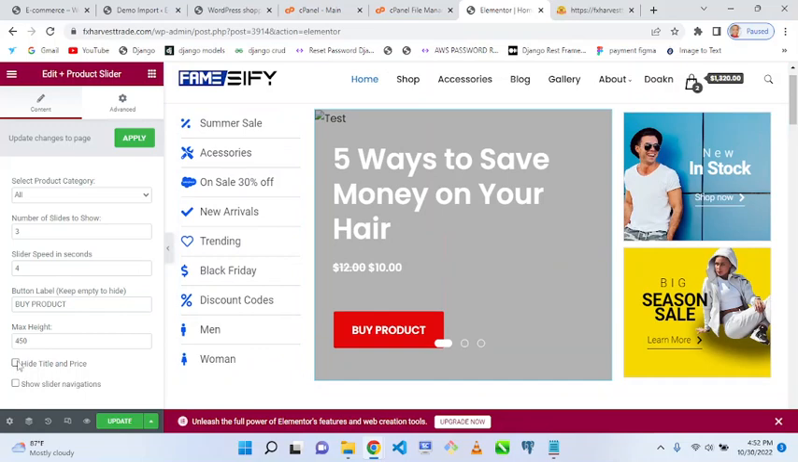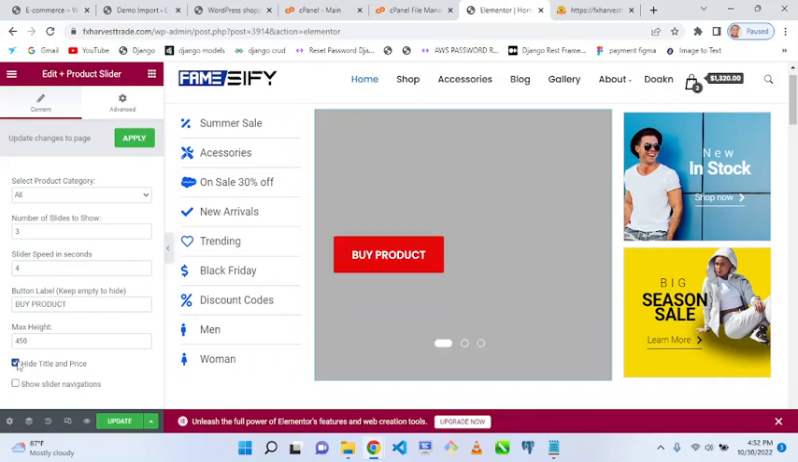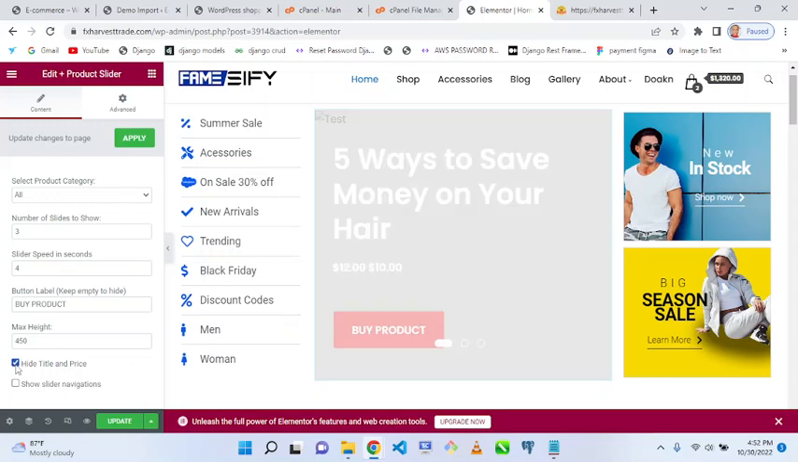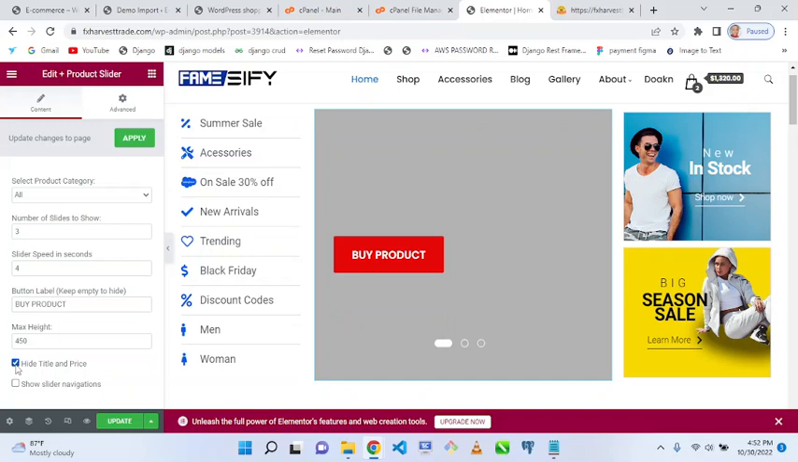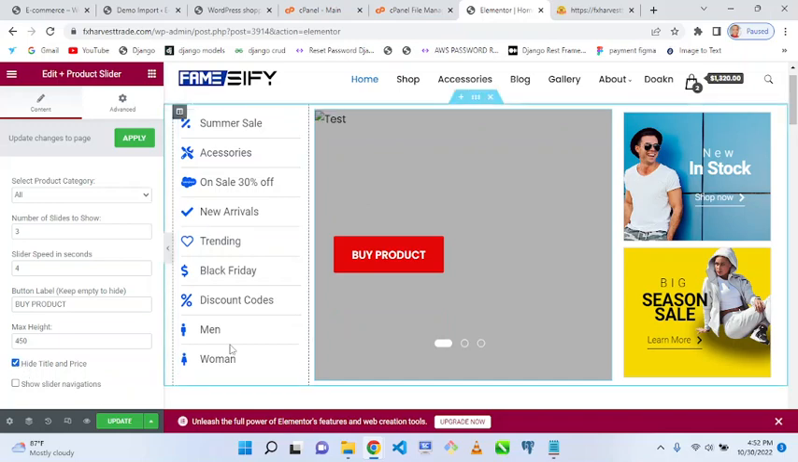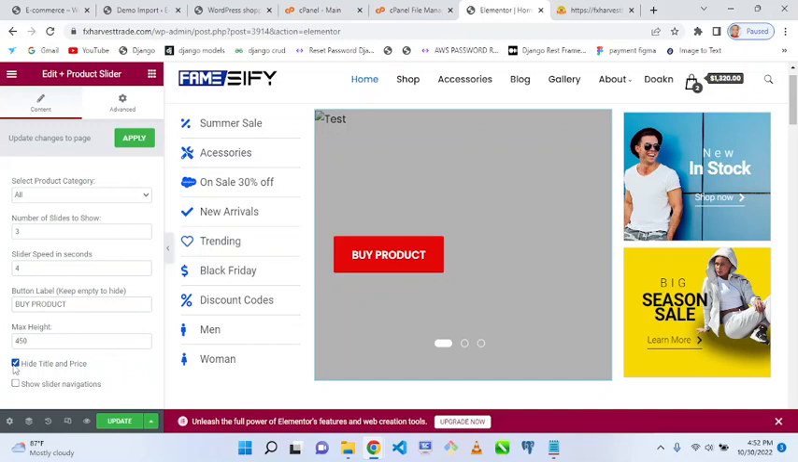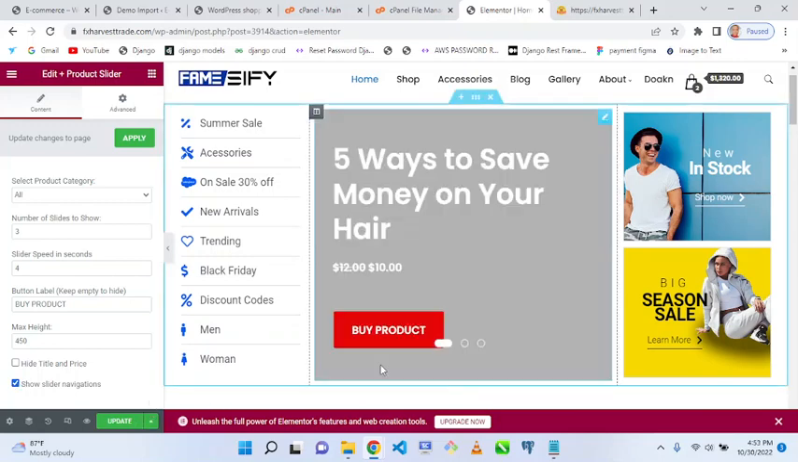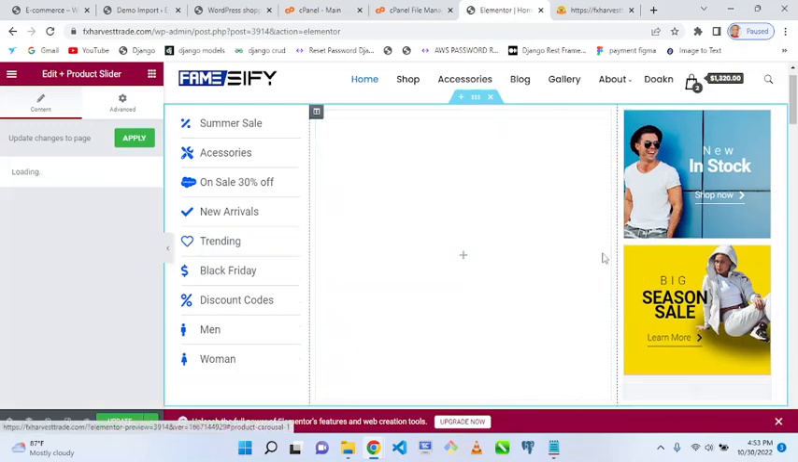So, height, title and price. If I don't want to see the title and price on this page, I can click on hide. If I want to see it, I can leave it. If I click on this, the title and the price are going to be hidden from me. Now I'm having only Buy Product, so I can't see the other prices. I can also hide the slider navigation, which means I won't be able to see it. Now you see the slider navigation, and I can click it.